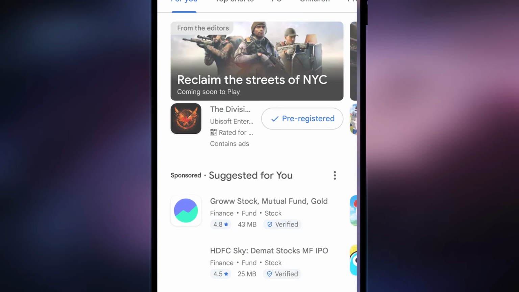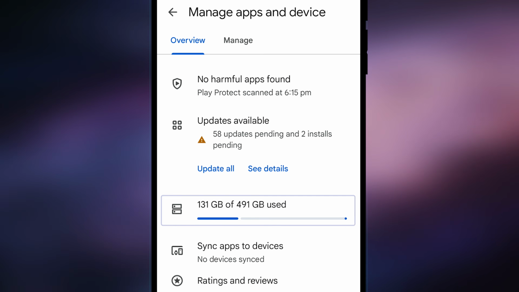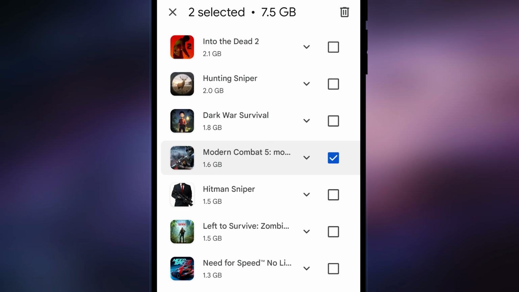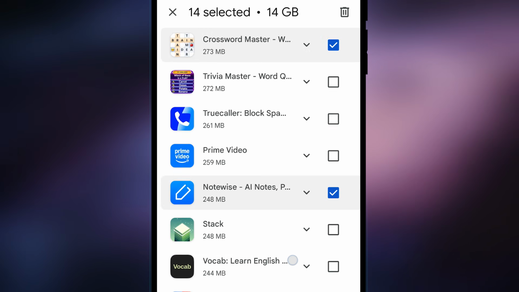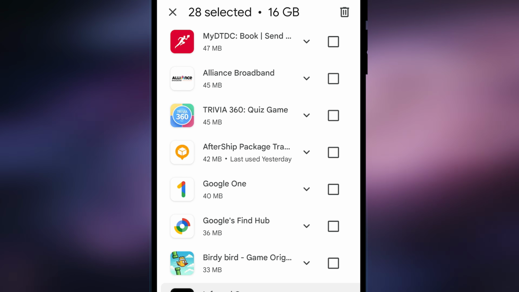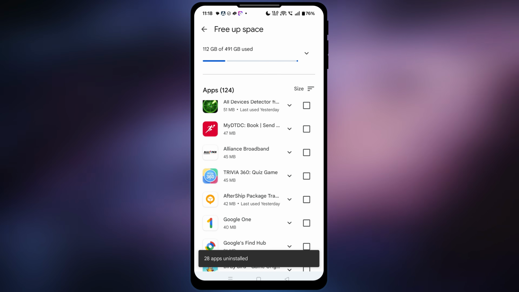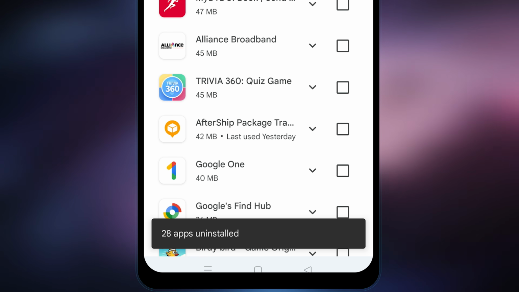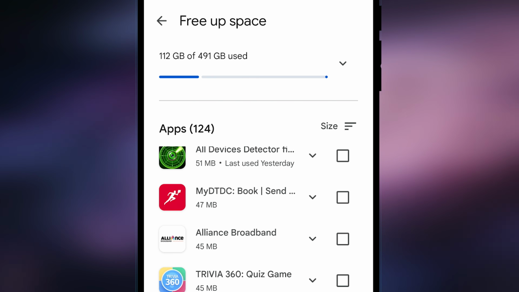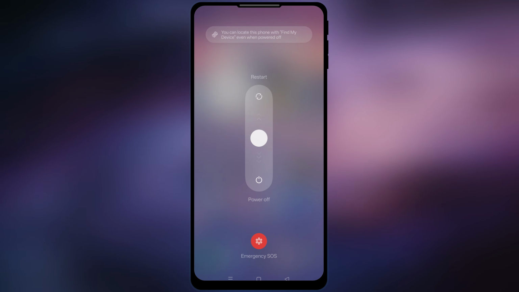Go to your Google Play Store, tap on your profile icon. Now go to Manage Apps and Device menu. Browse through the list and select all the unwanted or rarely used apps and games. Take your time and choose carefully. Once you're done, touch on the delete icon. A pop-up will appear. Just tap uninstall from here. And just like that, all your unwanted apps and games are gone, freeing up space and helping your device run smoother and faster. Now let's give the device a proper system restart.